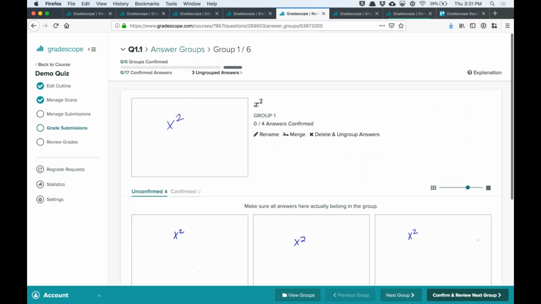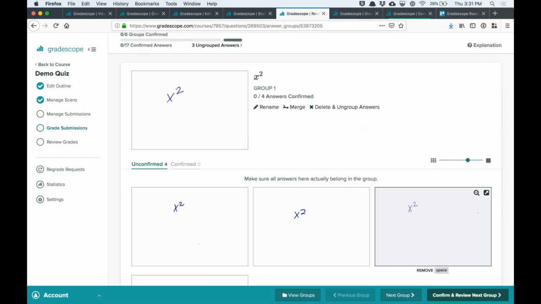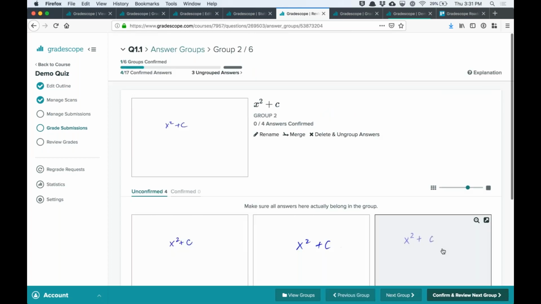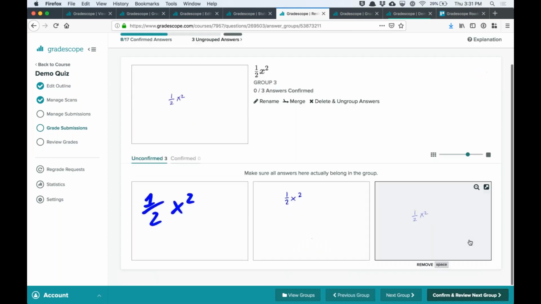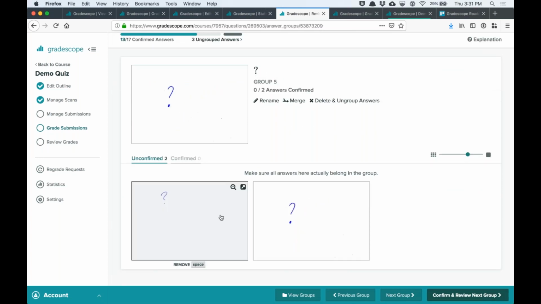So the job that I have as the evaluator right now is just to look at all of these and say, yes, in fact, those are all x squareds. The grouping is correct. These are all the same thing. These are all the same thing. Those are all the same again. If the system were less confident about one of these, it would have highlighted it in red here. In this case, it wasn't.